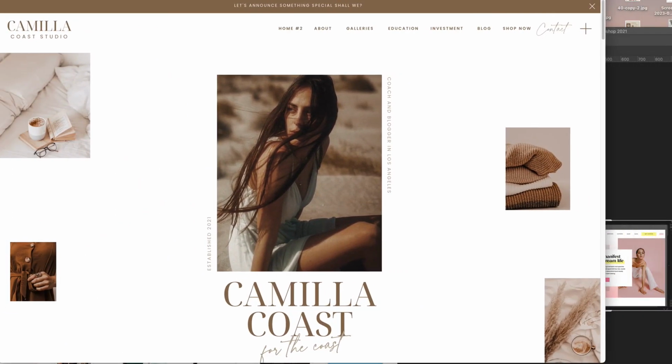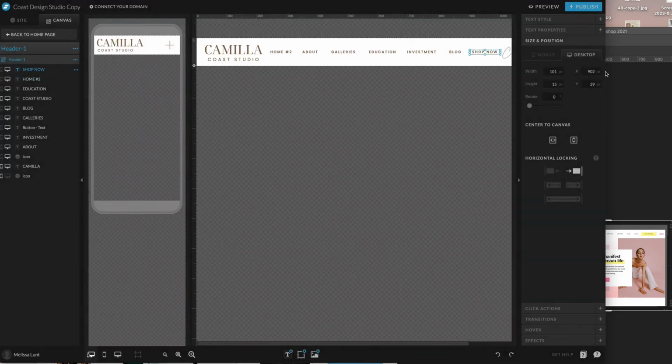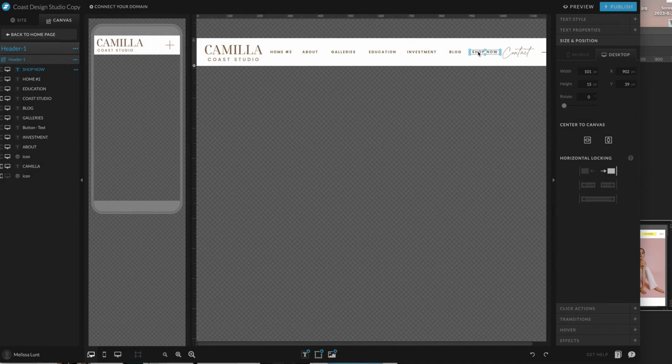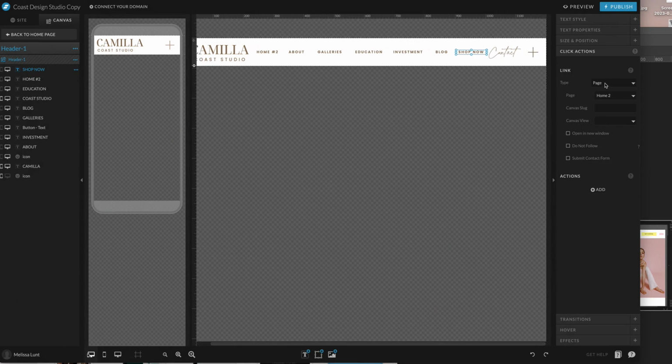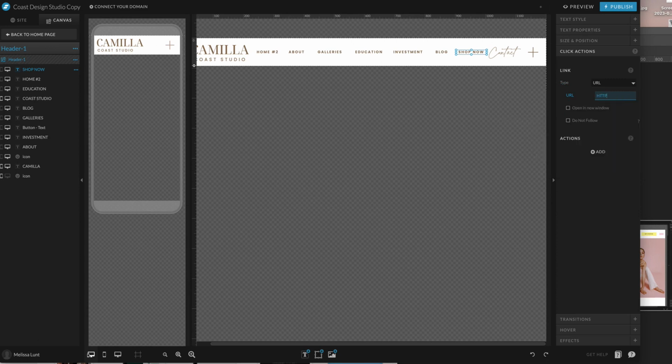If you wanted to change that, you could. However, this is the way that that template is set up. So now to change where this link actually goes, you click on the link on the right-hand side under Click Actions. You're going to see that the link type is linked to a page and it is linked to Home 2. Now, let's say I wanted to just go to a regular URL. I'm going to click on URL and I would just paste in my URL here. So maybe it's HTTP, I'll just call it Shopify. You could really make it go anywhere you want.